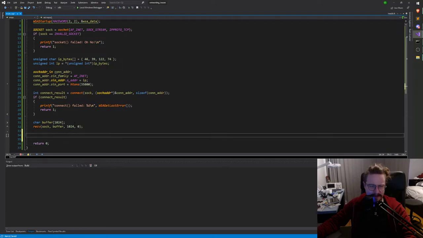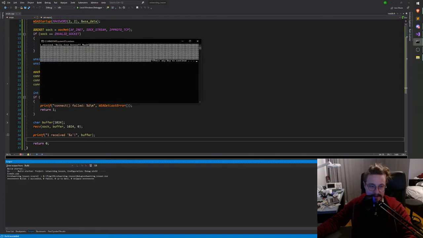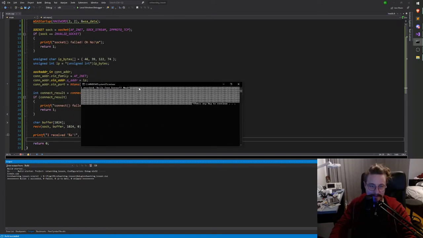Yeah, and then let's print it. So printf, I received this string. Okay, so we're just gonna print it out. So let's see what happened. Whoa. Okay. I received hello from server, moi, and then a bunch of garbage forever, and then exclamation mark.